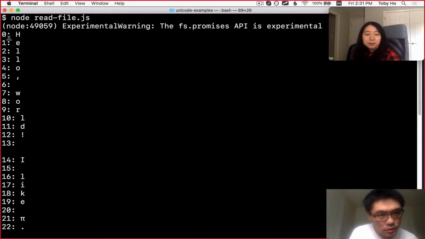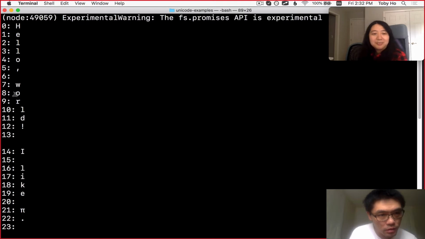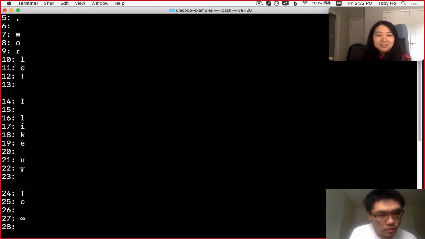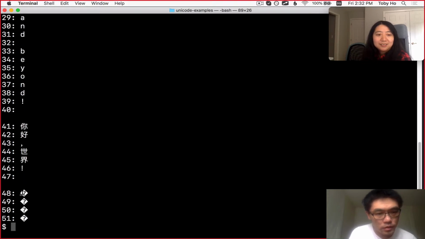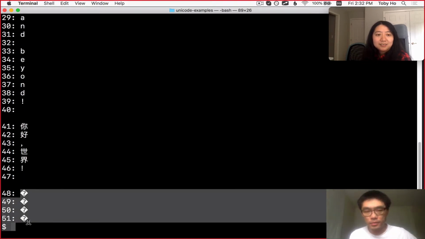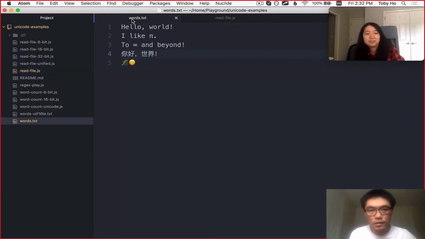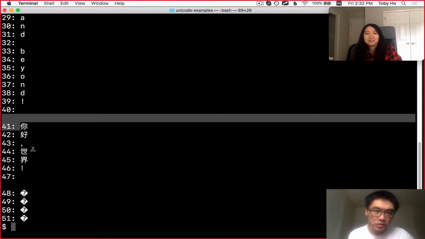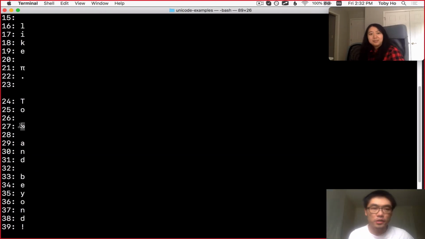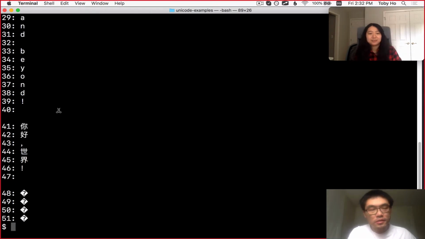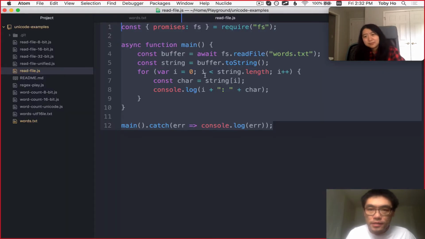So notice that we got some of the characters to come out. Hello world. I like pi to infinity and beyond, but there's some characters at the end that did not come out. And the ones that did not come out are the emojis. But the Chinese characters came out okay, and the weird Greek letters also came out okay. So that's interesting. Let's change it to read the bytes.